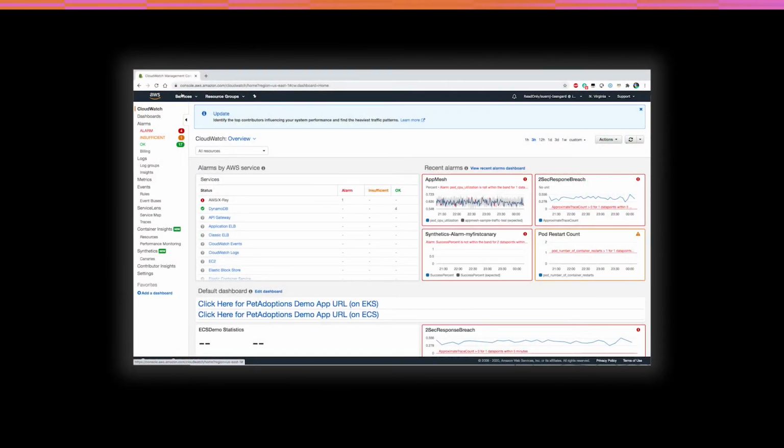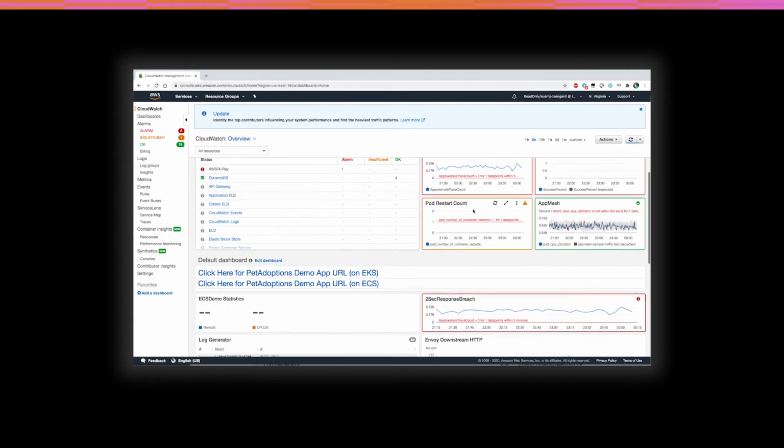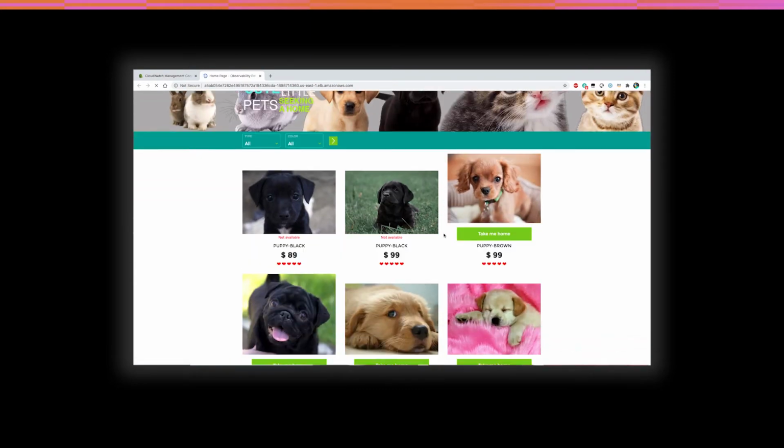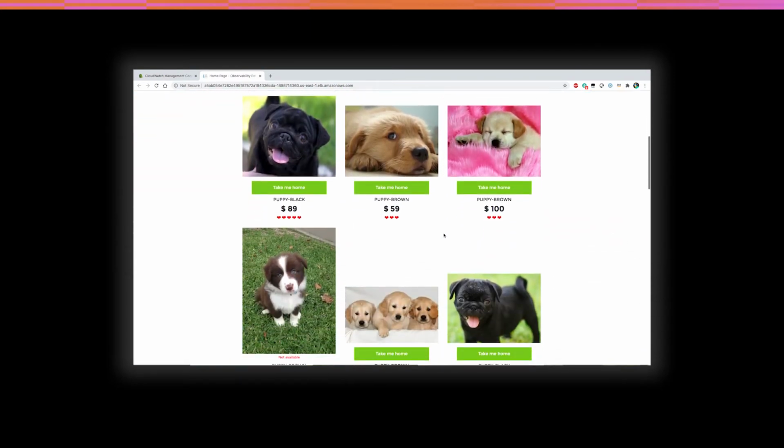Here we are with the CloudWatch console homepage, where you can see alarms by the AWS services, along with the recent alarms that have been triggered within your account. The services essentially show X-Ray having one of the alarms, while an App Mesh which has been set up with anomaly detection enabled on it. This particular account has a pet adoption demo website. This is what I'm sort of quickly walking you through. All the clicks on this website are microservice-based environments.